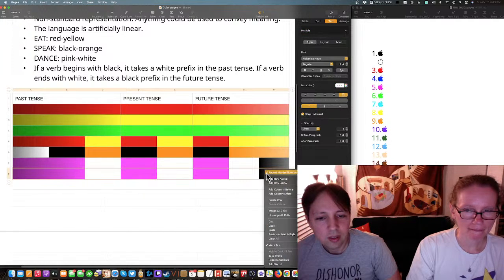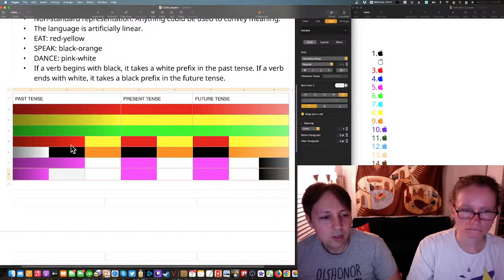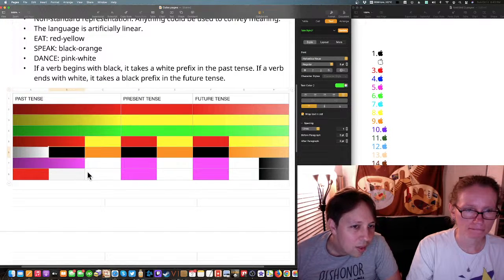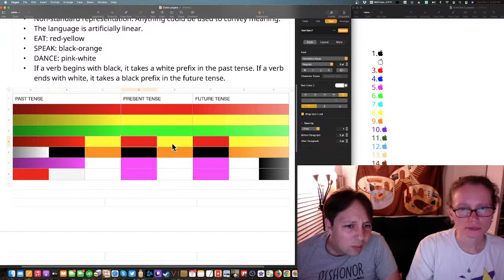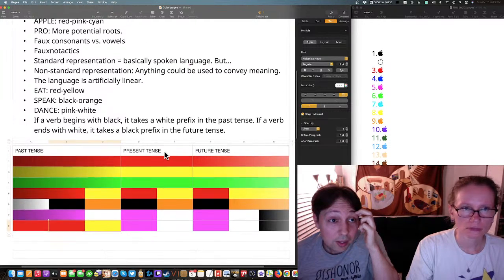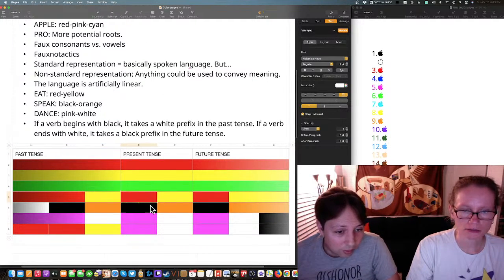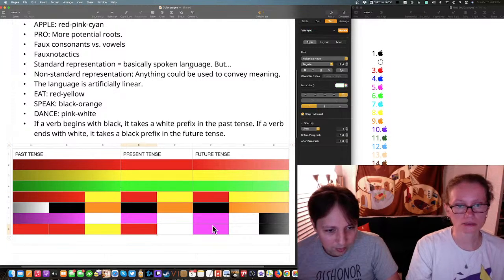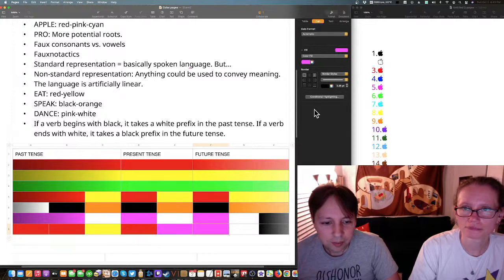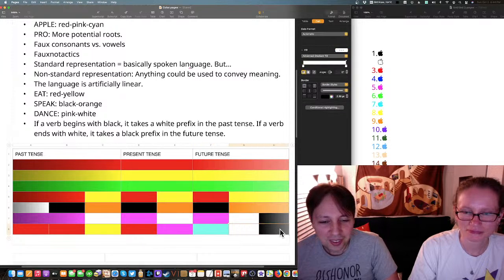Okay. Gonna unmerge all cells. Okay. And so then, let's say something like I. And then we're doing SVO. I'm eating. And red, pink, cyan. Or red, magenta now because it's... Oh my god. There.